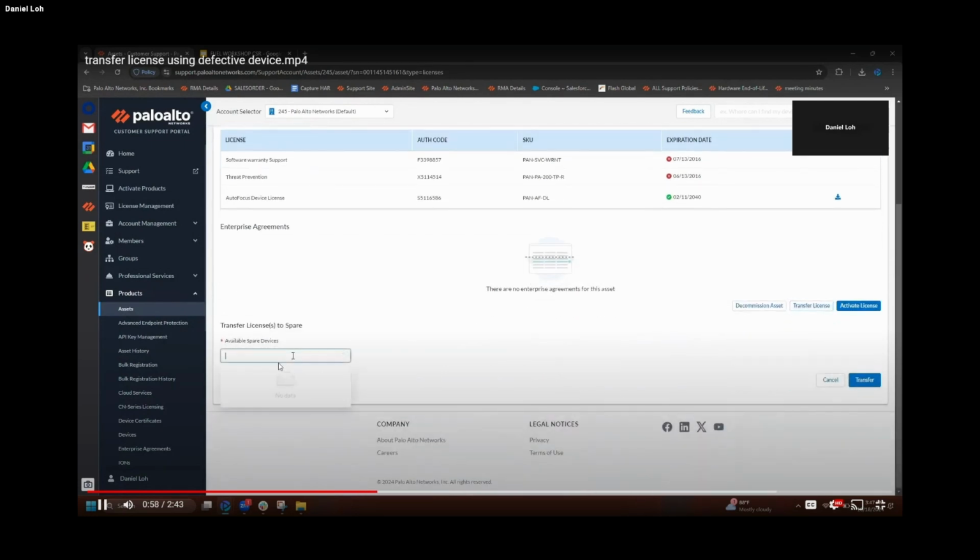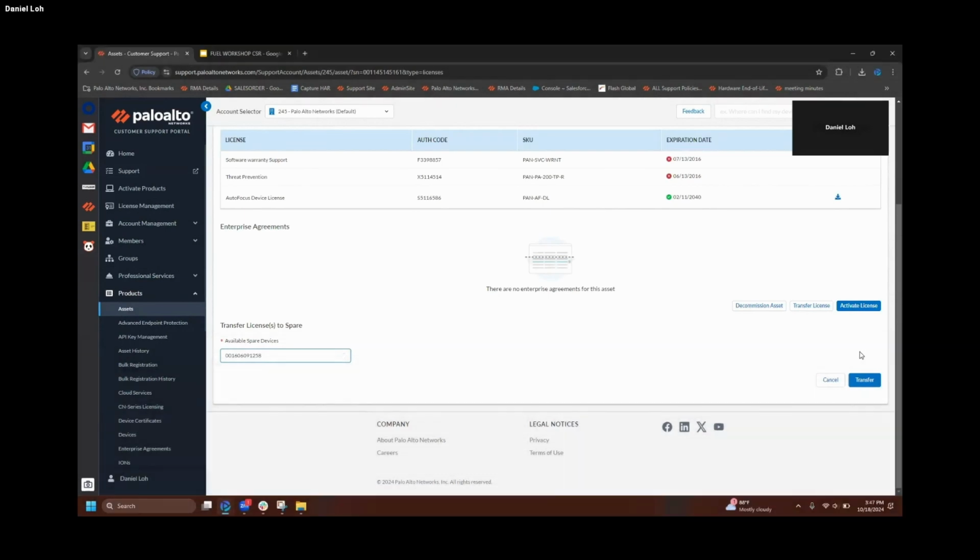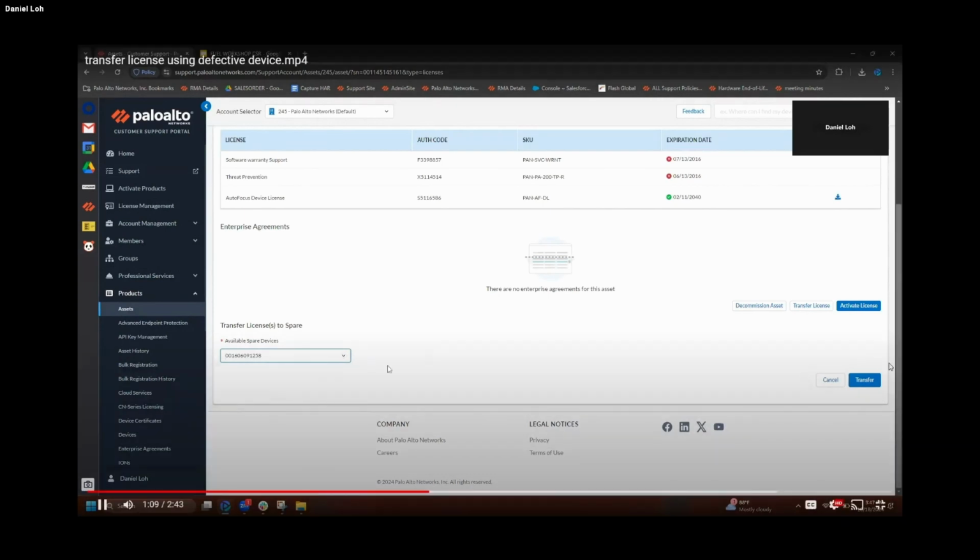Then, under Available Spare Devices, select the spare device serial number that you would like to transfer the license to before clicking on the Transfer button at the bottom. Again, there is a warning that says transferring a license is a permanent operation. In this warning, you can also double check the device serial numbers. So ensure that you have the correct serial numbers.